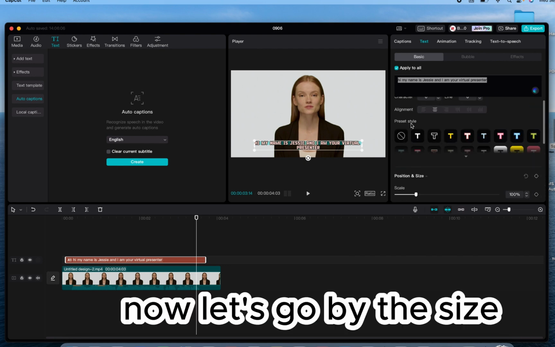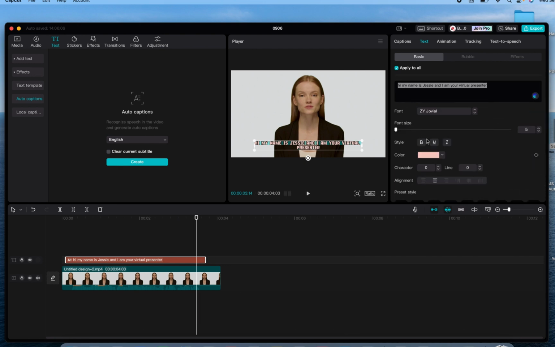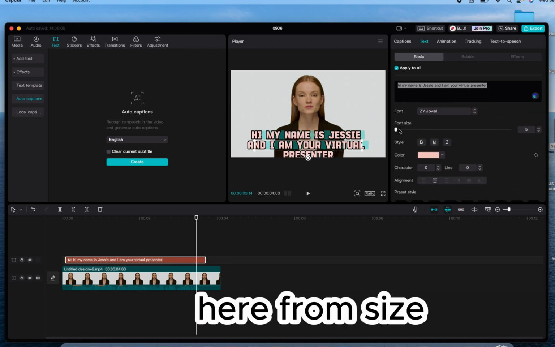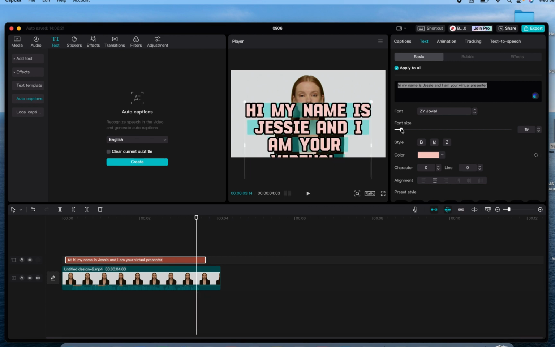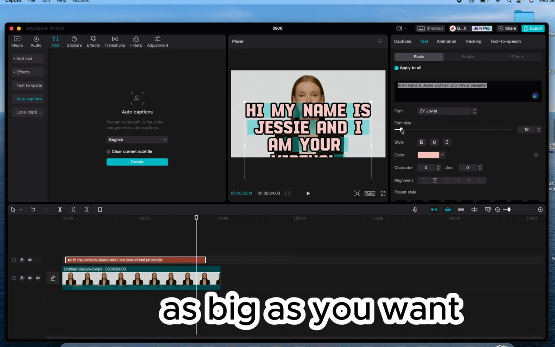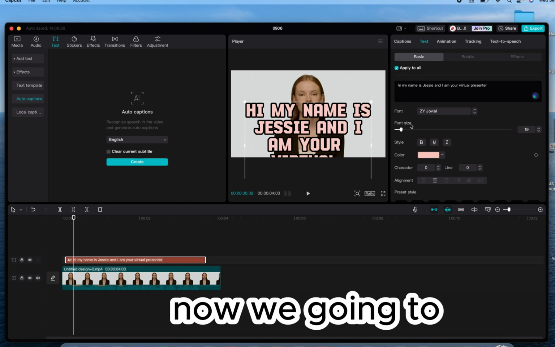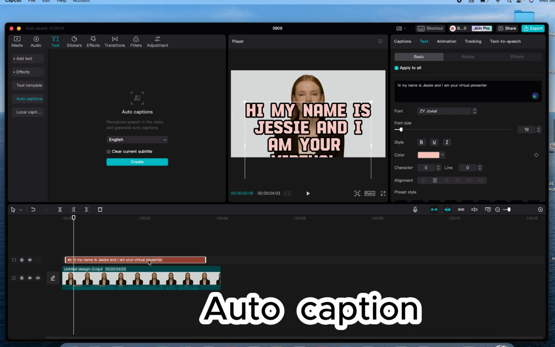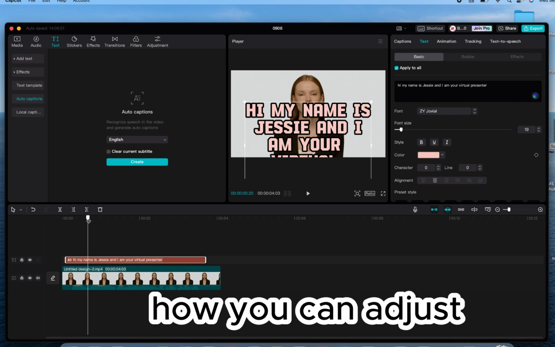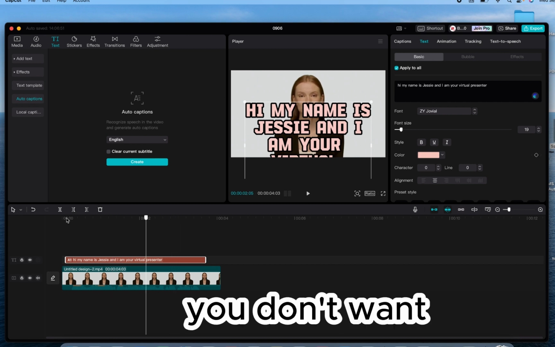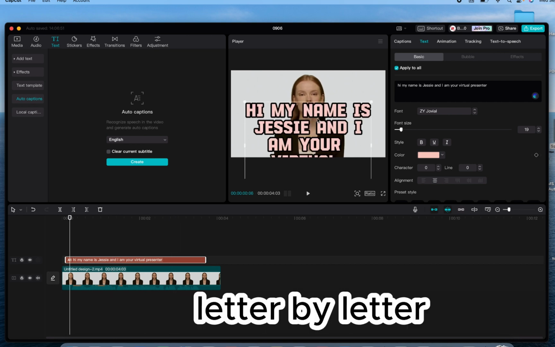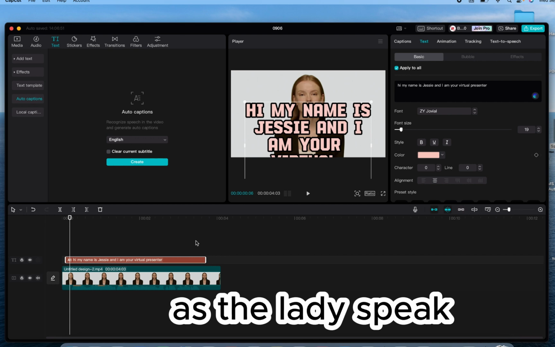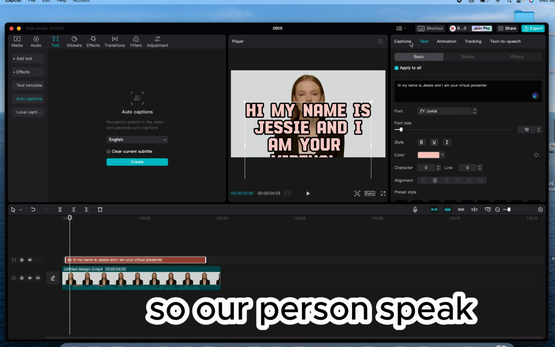Now let's go by the size. Here, font size, you can make it as big as you want. Okay, now we're going to focus on only the auto caption, and how you can adjust it. From here, you see, you don't want to see it like that, but you want to see it letter by letter on the display as the person speaks.